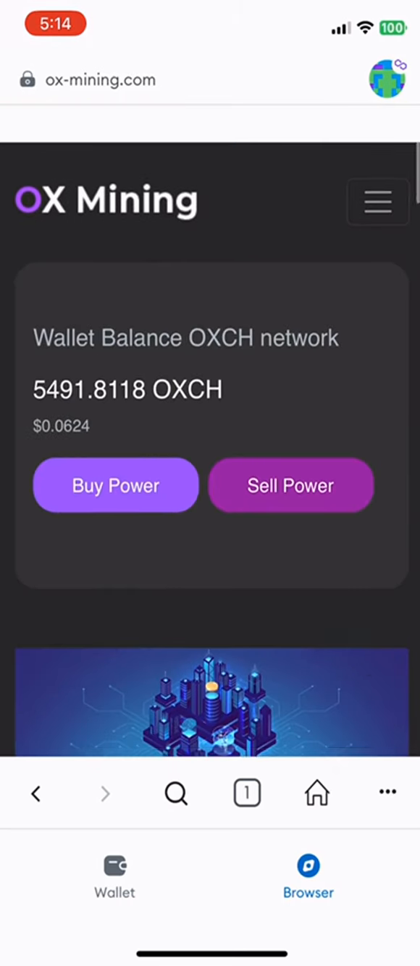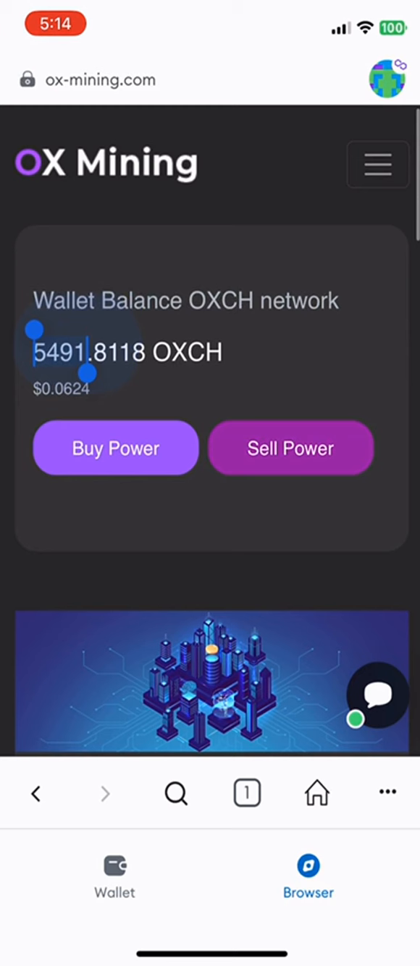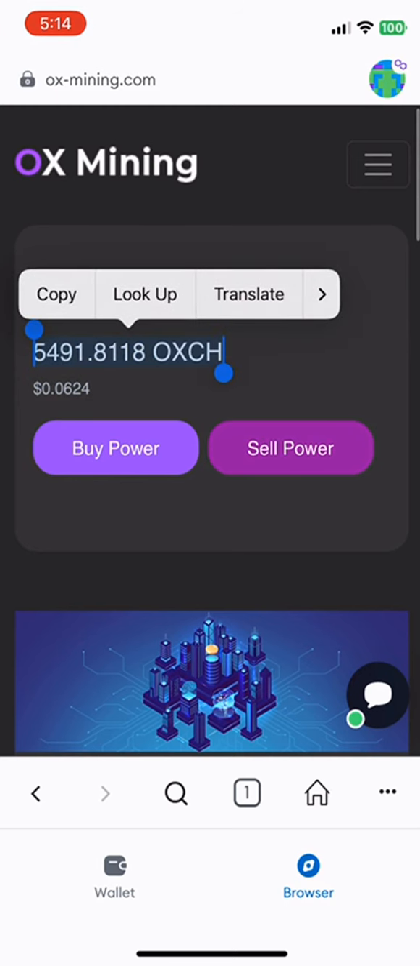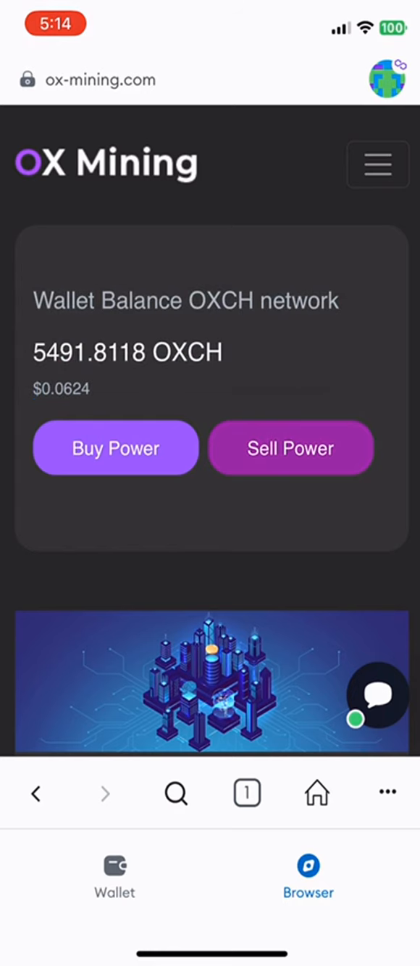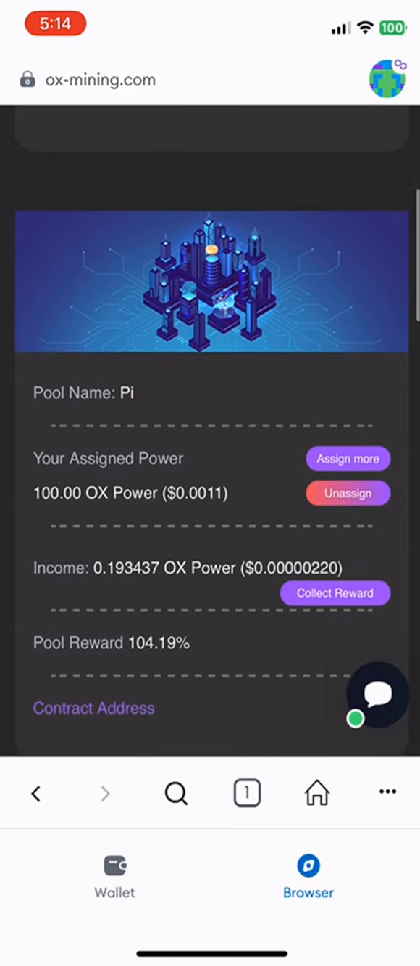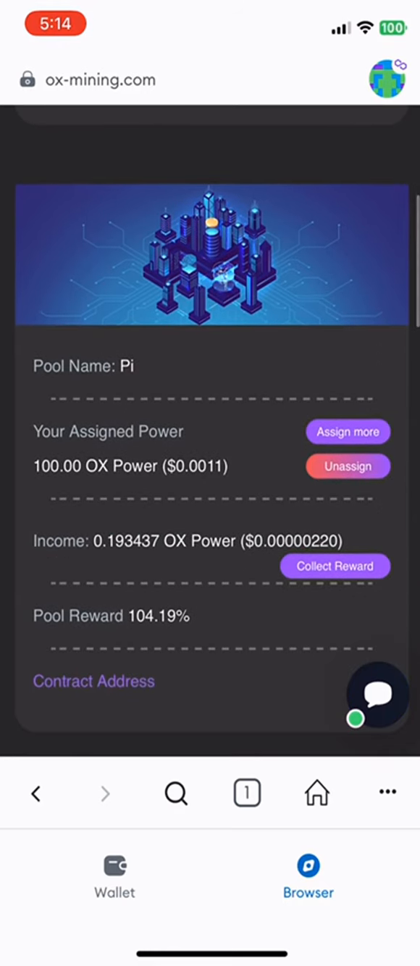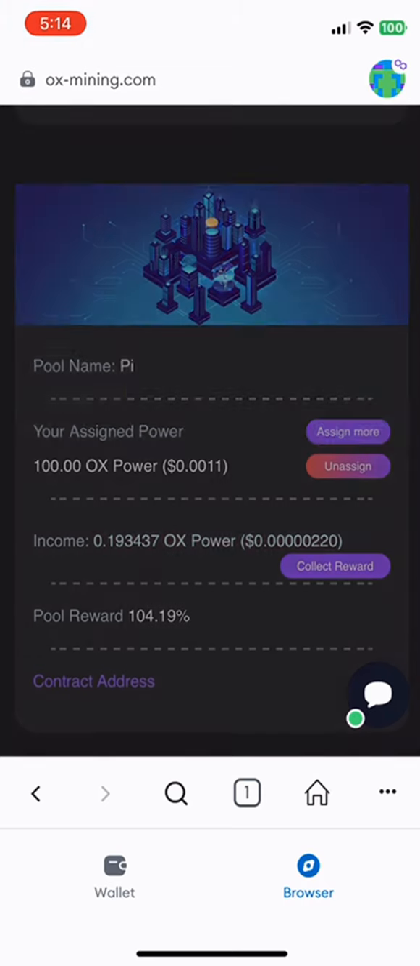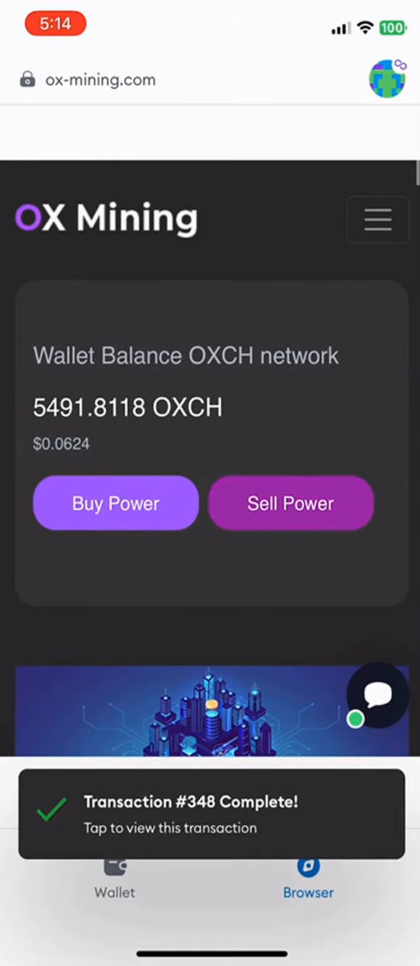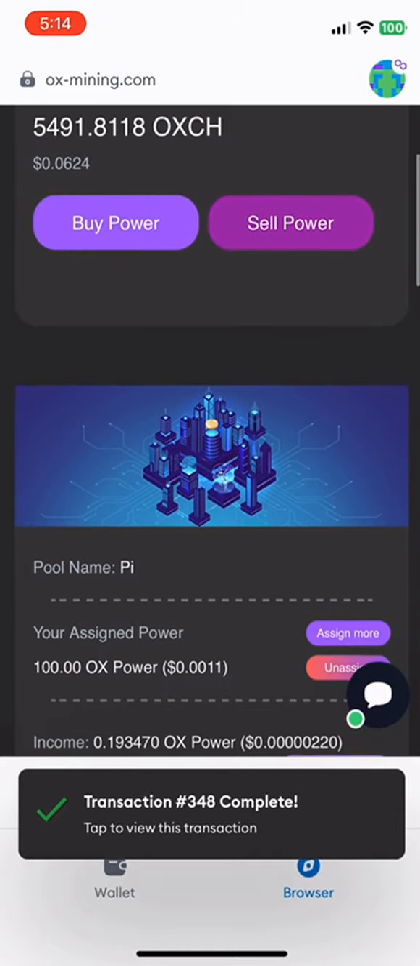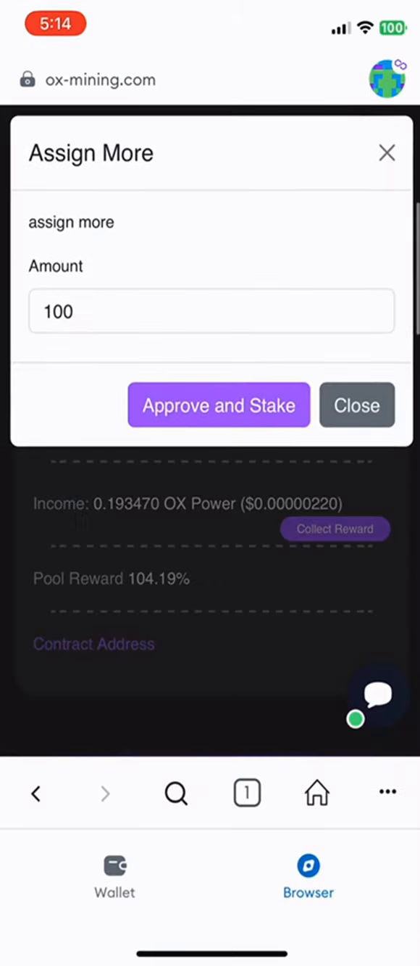Here also you can see the Pi pool. I currently assigned 100 OX power to this pool, and I am making 104% pool reward from this pool plan. On the Pi pool, you are free to assign more OX power to the miner, and this will increase the amount of OXCH reward you receive per time. As I said before, no need for any sign up to start making profits from these miners.